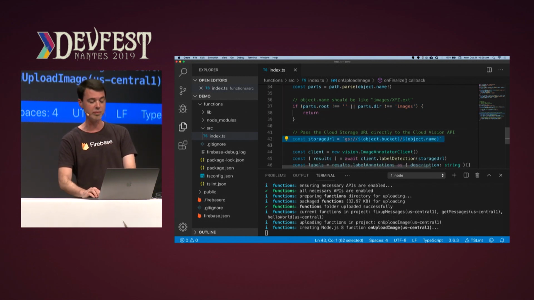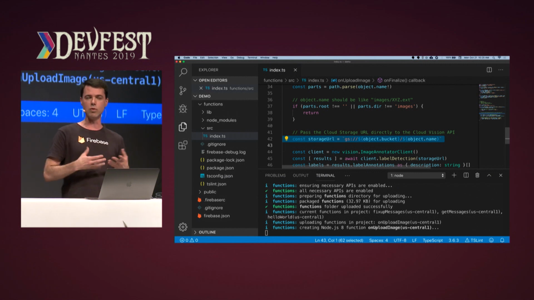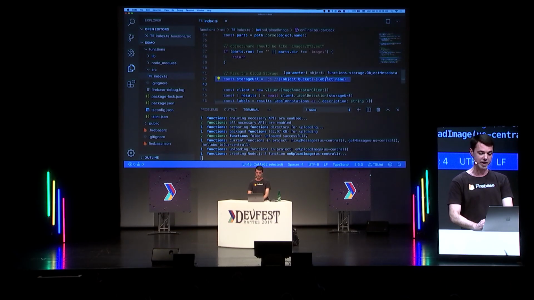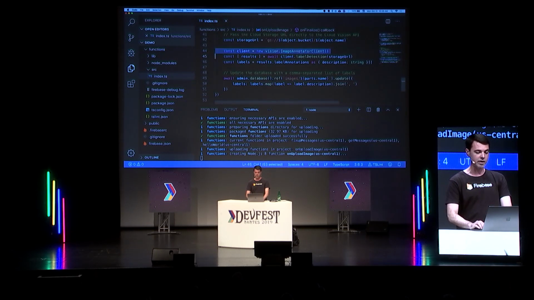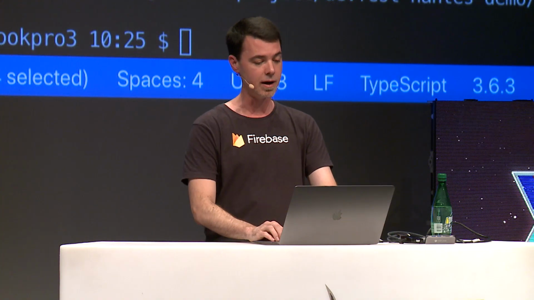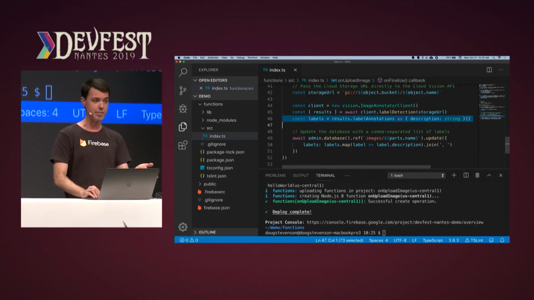The next thing I'm going to do is build a URL to cloud storage. This GS URL is a Google Cloud Storage URL specific to cloud storage. It contains the name of the bucket and the name of the file. Then I'm going to use the Cloud Vision SDK to do label detection. I will pass it the URL, it will download that file from the storage bucket and give you the results. The results is basically a bunch of strings describing what it found.